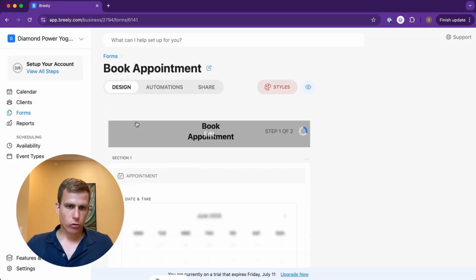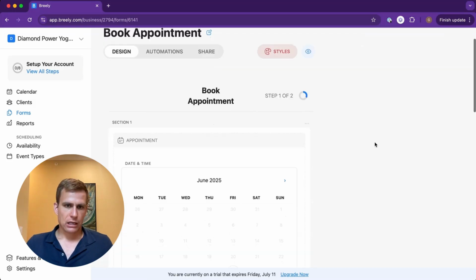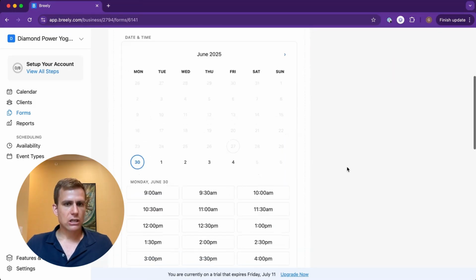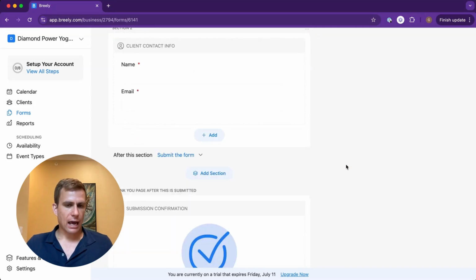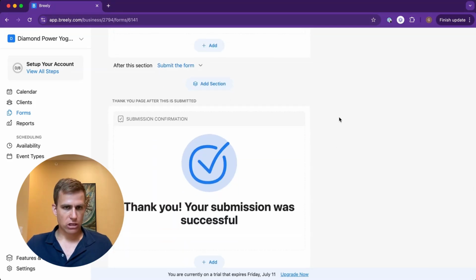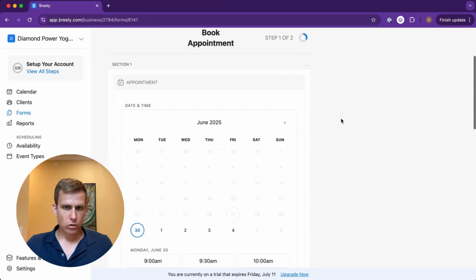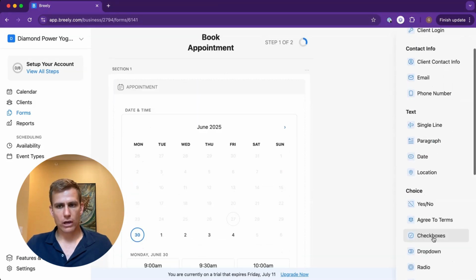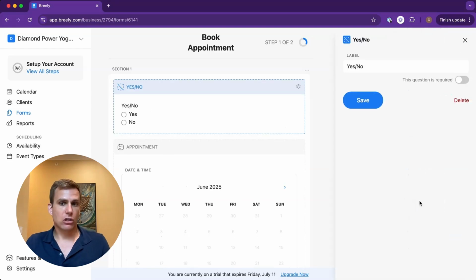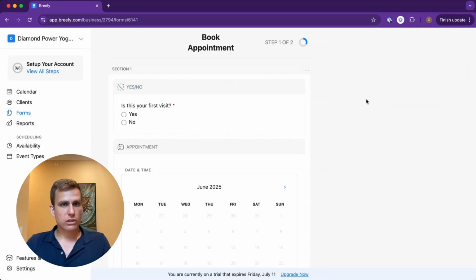So if you click on the form, we can go in and edit it. And you'll see a few different sections. Each section can have multiple different questions in it. And finally, after it, there's a final section that's a thank you page. So if you wanted, you can add a few more questions in here. Like we'll add at the beginning a yes, no question and just ask if it's going to be their first visit to us. Is this your first visit? Make that required. And now when somebody goes to fill out this form, they'll be asked that question first.